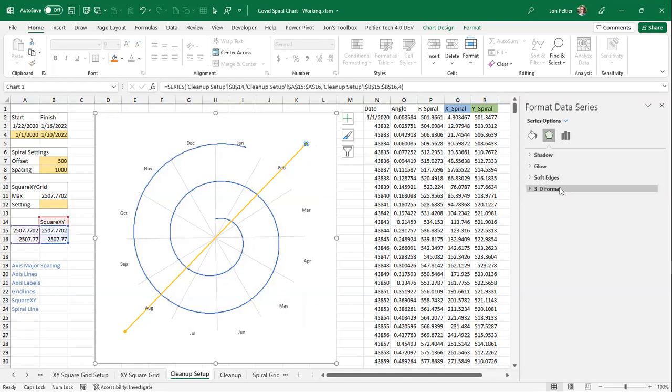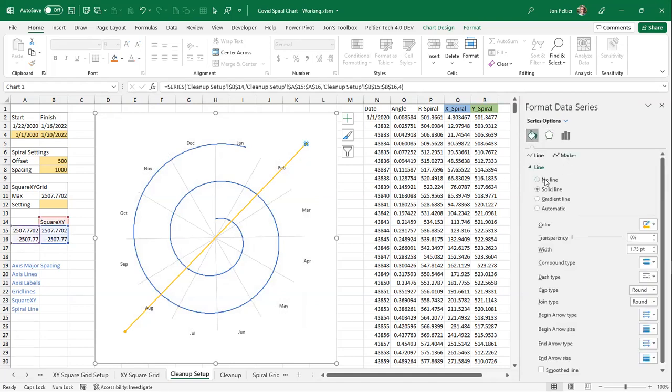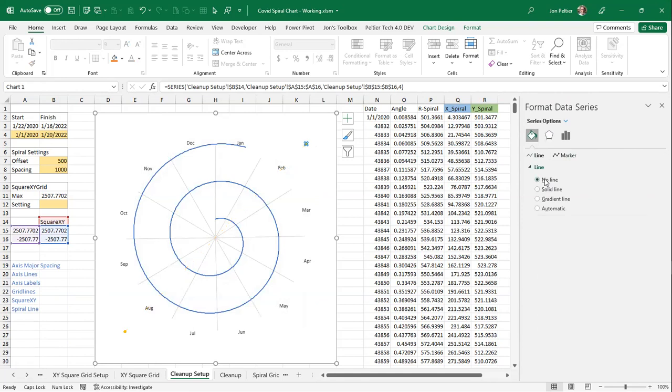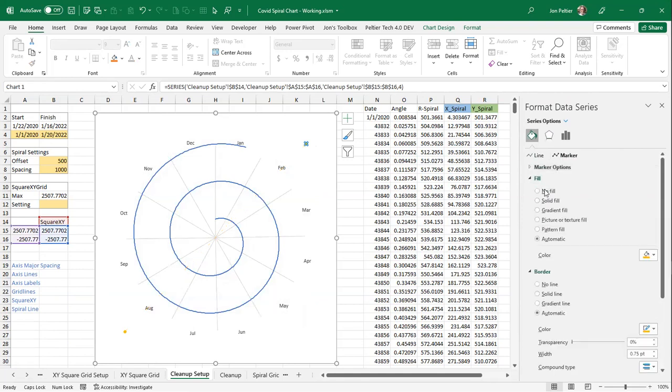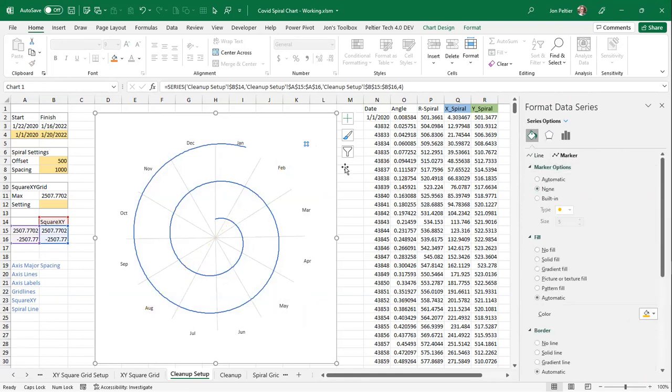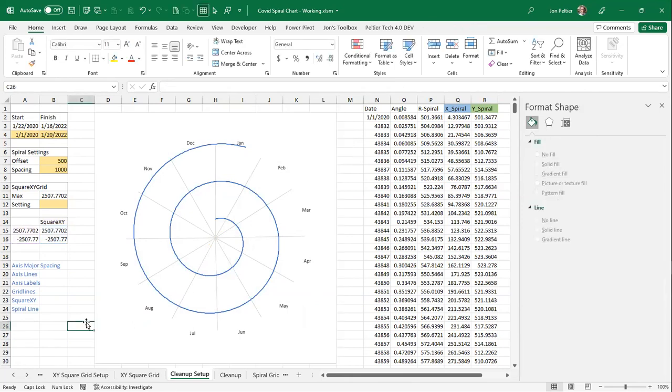And let me take this dummy series there, no line and no marker. I call that a dummy series because it's hidden now. It's there, and it serves a purpose, not directly with the data, but with the way the data is displayed. And so now we're pretty well cleaned up.